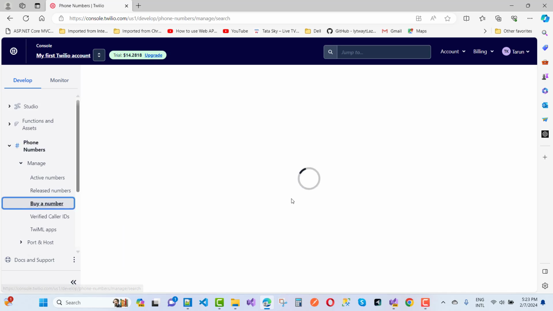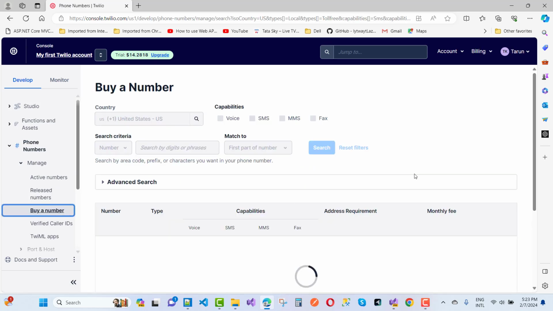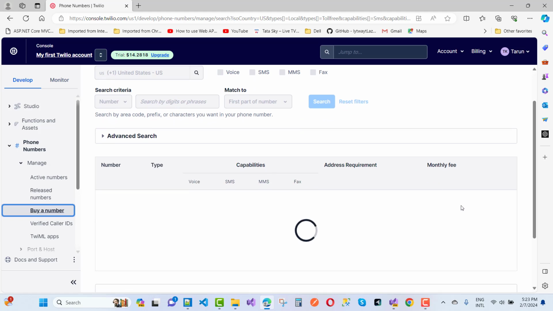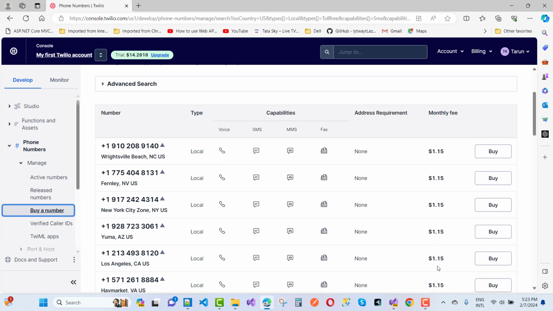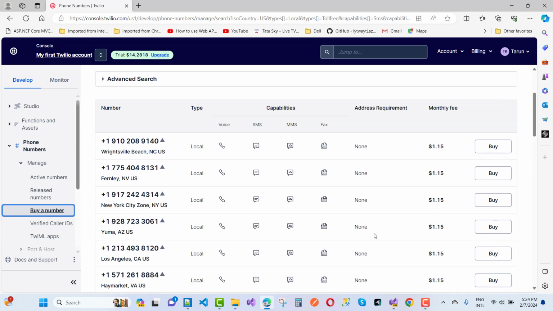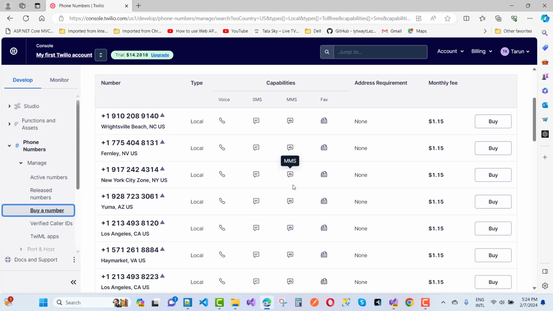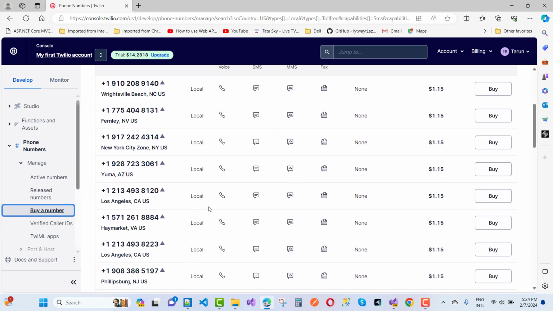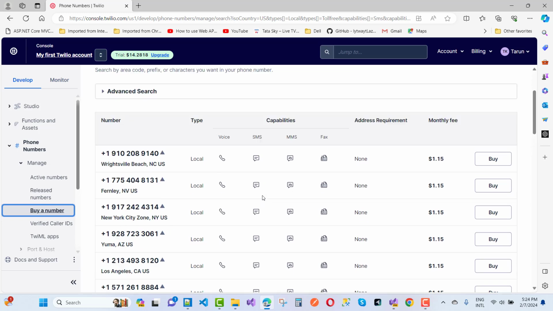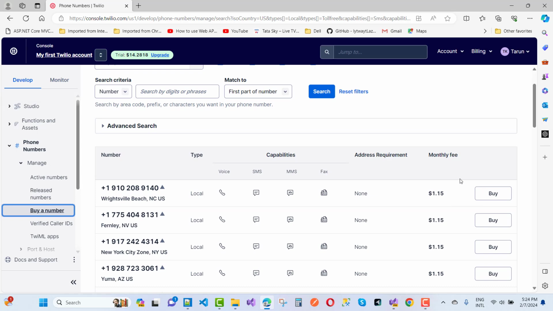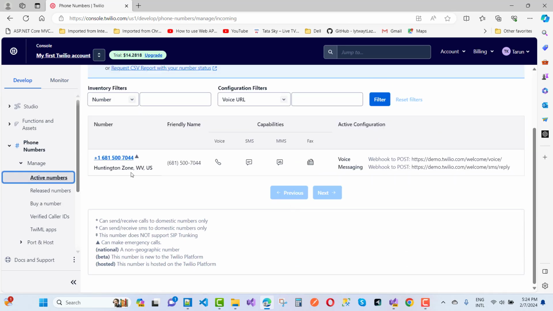So first of all, buy a number, and these are the numbers. You can buy on the basis of US, NY US, CA US, like that. So buy any one number. Just after that, you can see here we have an active number. These are my active numbers.